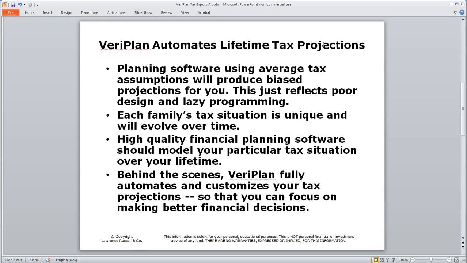The first bullet here is just a commentary on a lot of other software packages that use average tax assumptions. They're just going to produce a biased projection for you, and frankly, this just represents to me poor design and lazy programming. The real reason for this is everybody's tax situation is unique, and it's going to evolve over time. So if you want to actually have a projection, you need some high quality software that's going to reflect your particular tax situation over your lifetime.